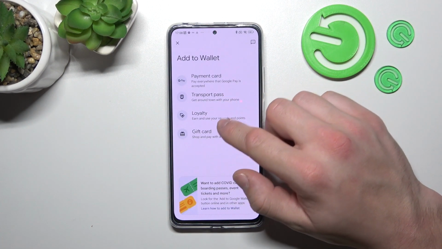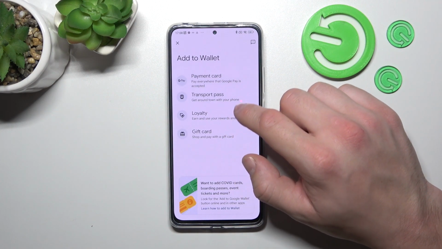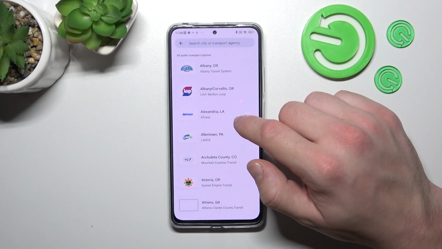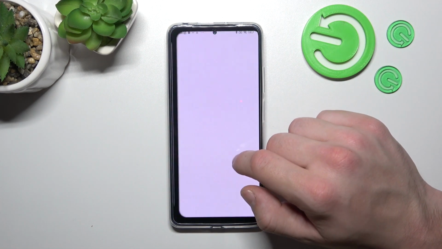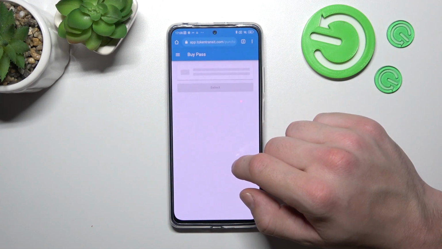Now focus on Transport Pass, Loyalty and Gift Card. Firstly, let's select Transport Pass, and if you are able to find your transit way, select it. You'll be redirected to a website where you have to finish the inside form.